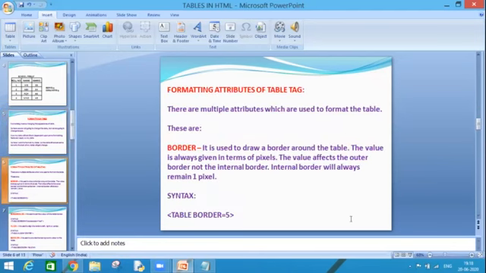Now, we are going to learn some formatting attributes of the table tag. In this video, we are not going to talk about the formatting tags, but we are going to talk about some attributes which we can use inside our table tag. So here are multiple attributes. Let's start with the first one.